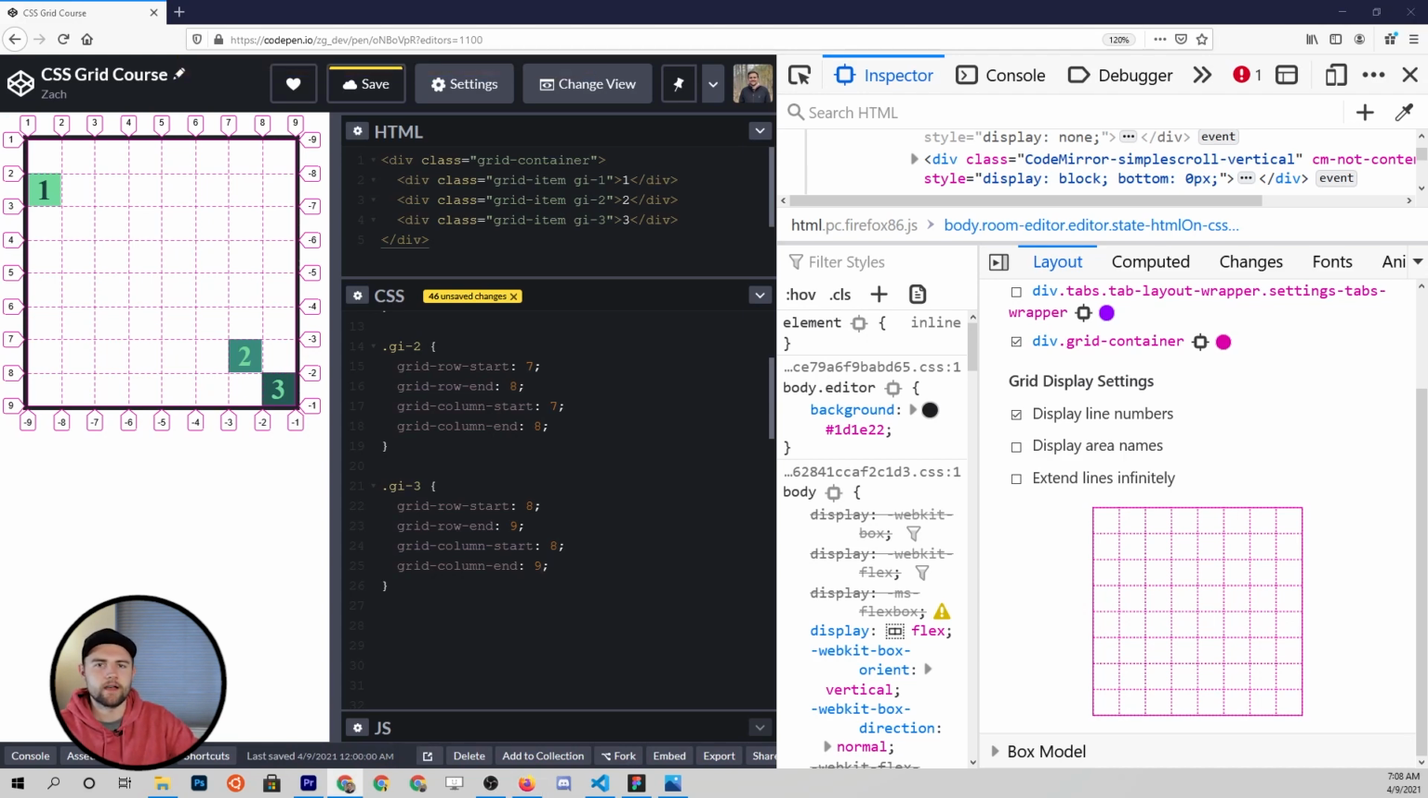So you know how to place the items, but how do we size them? What if we wanted these to be larger or smaller? Well, there's really 2 ways that I can think of off the top of my head. The first one is just explicitly defining the width and height of those items. So this is nothing to do with grid. This is just basic CSS.